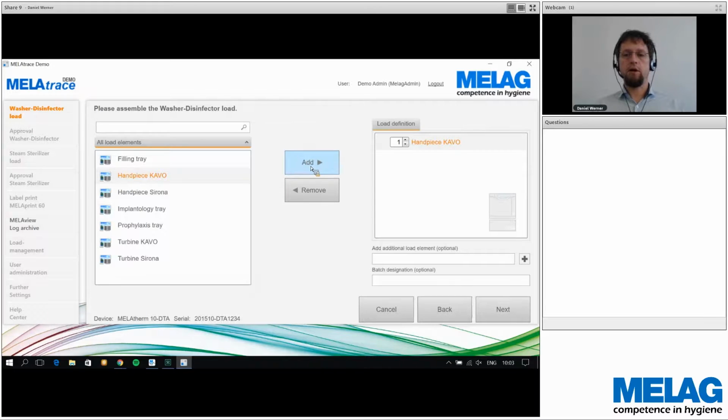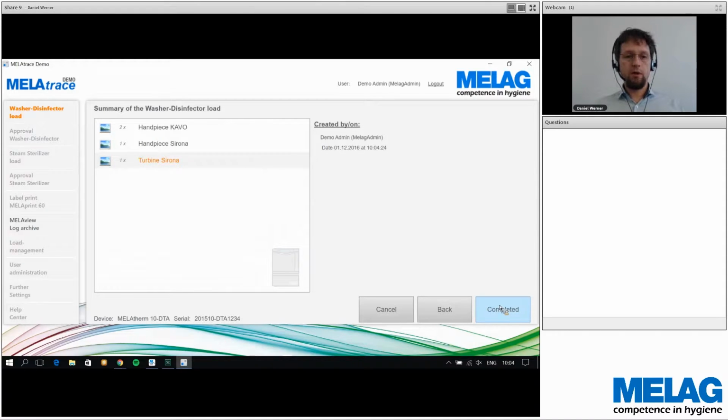So I have that handpiece twice, so I can increase the number, and furthermore I have a handpiece from Sirona. I add this as well, and last but not least a turbine from Sirona. Add, and now I have on the right hand side my load definition, and when I click now on next, I'll see the summary of my load and I can check, everything is fine. These instruments are now in the washer. The load definition is completed.